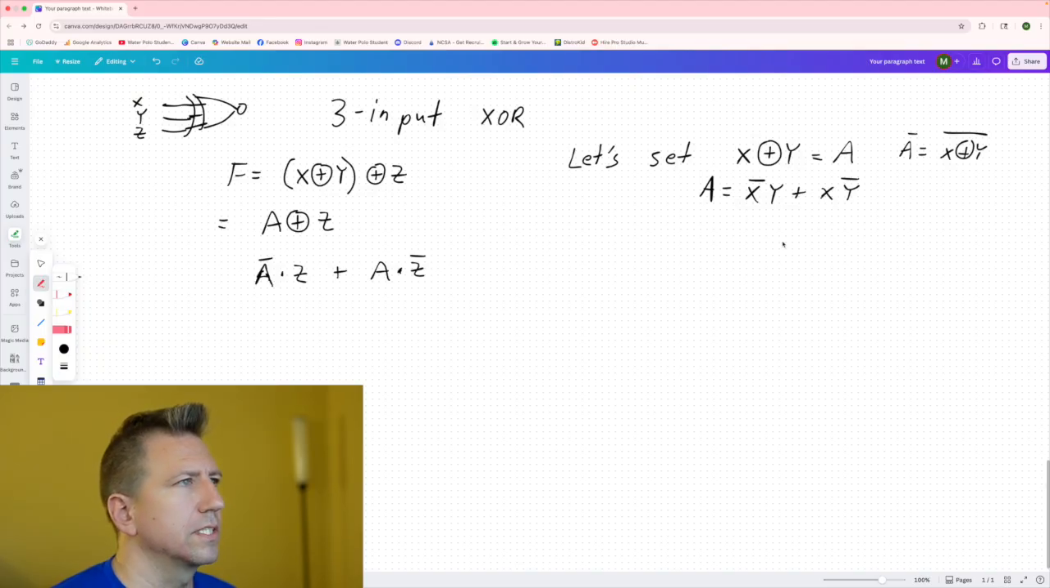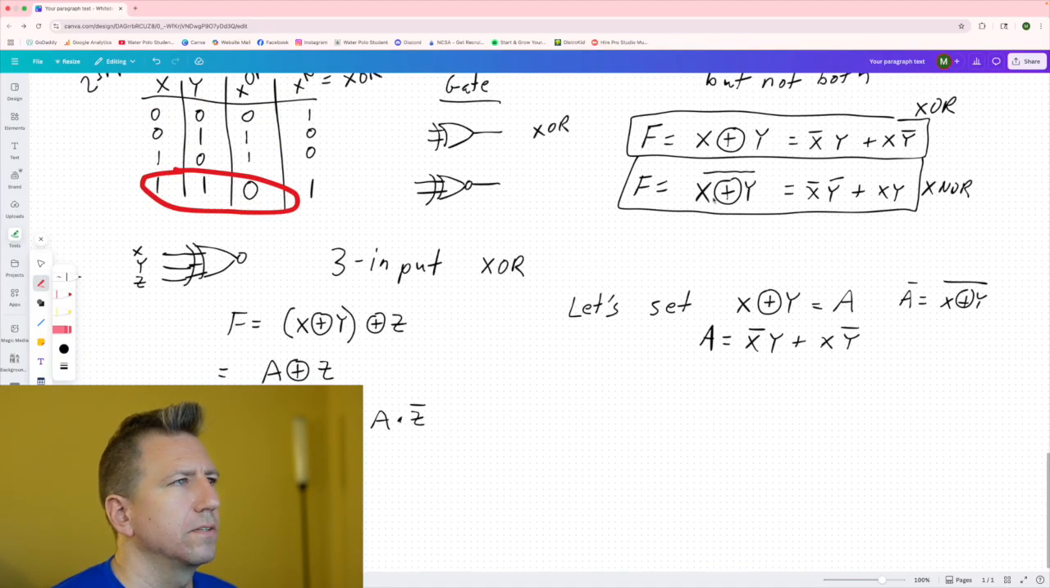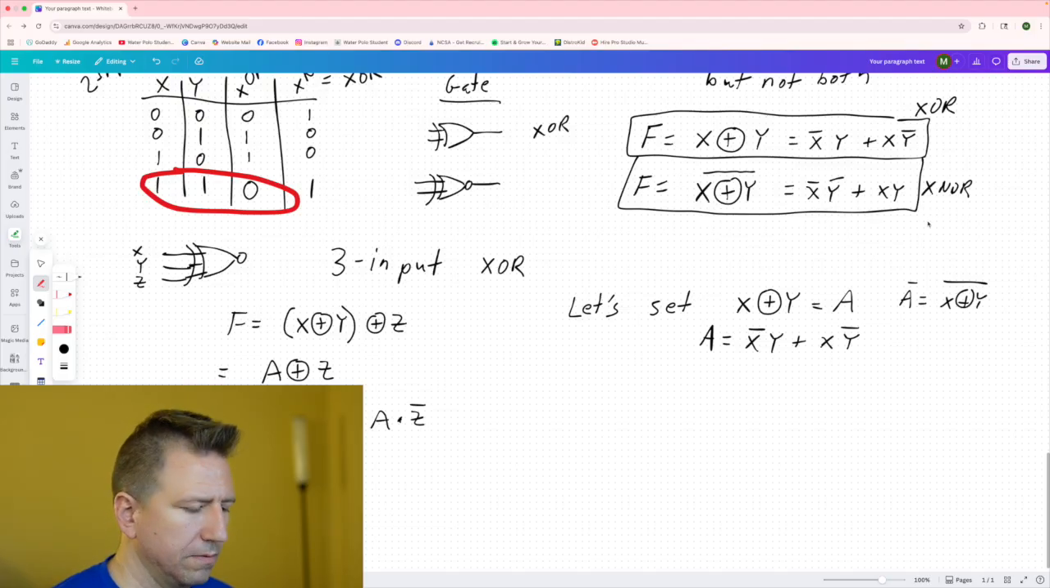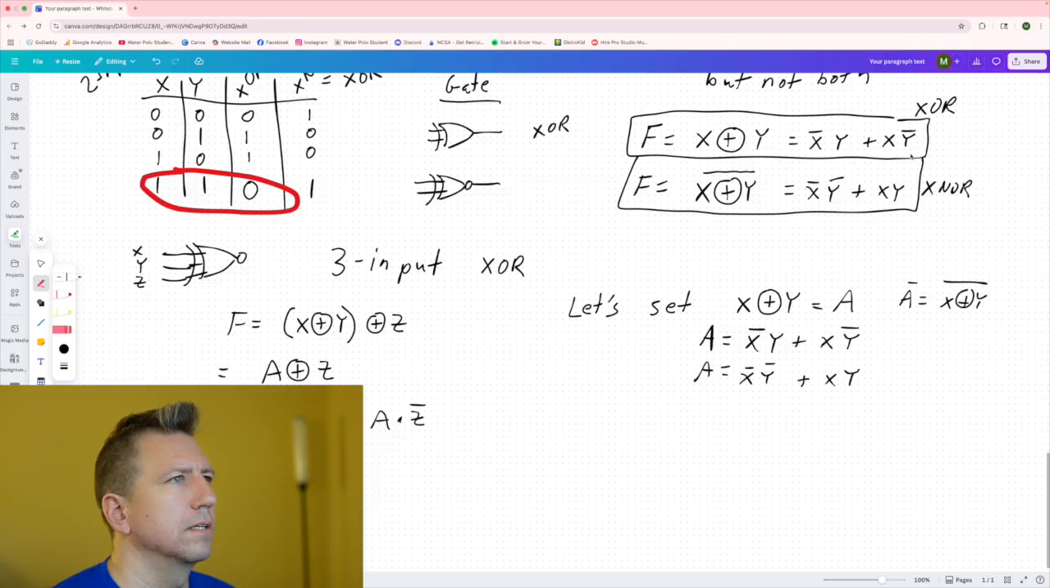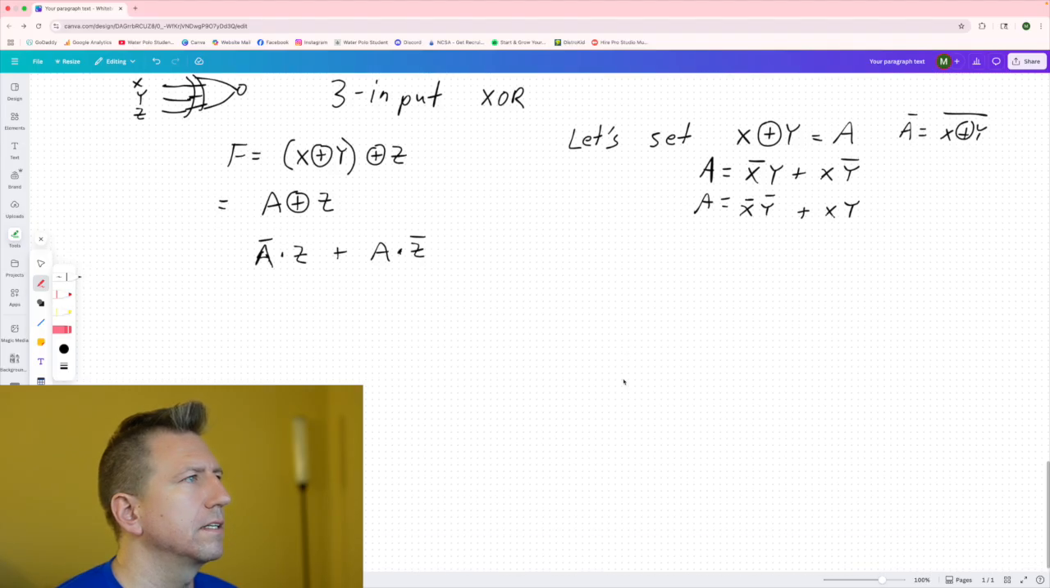And I will just pop up really quick for that. So we can see that A bar is just these terms, the 0, 0 and the 1, 1. So we can write that as A bar is X, Y, both barred, or X and Y unbarred. Okay, and there we go. You can see where we get the formulas here. Let's move down again.